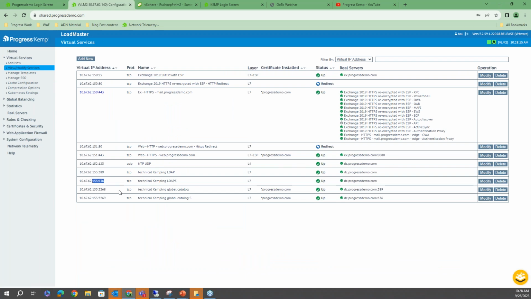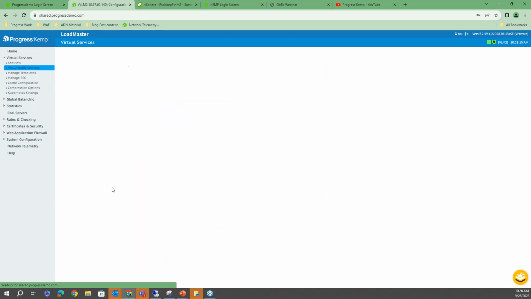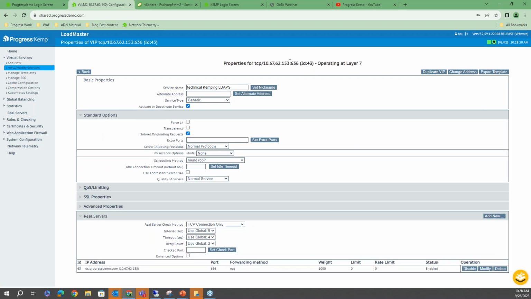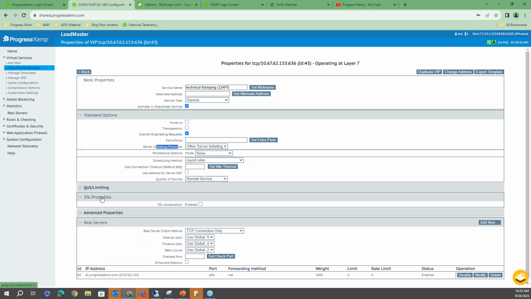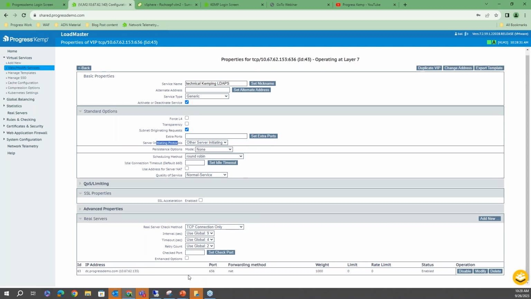Similar is 636. So that's now a secured version of LDAP, LDAPS. As a server initiating, you can enable SSL and re-encrypt, or you offload and go to 389, entering on 636 but offloading to the backend system. That's possible. But if you go secure to the backend system, make sure your health check is set to TCP.